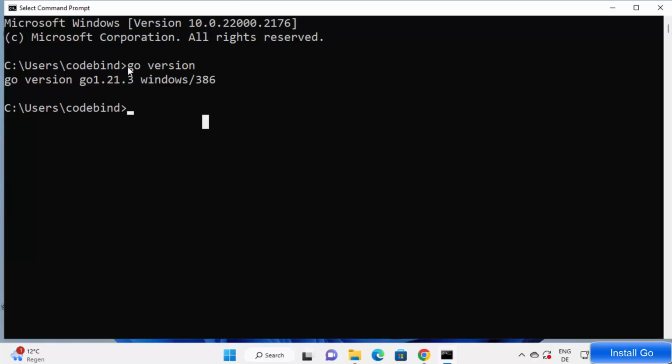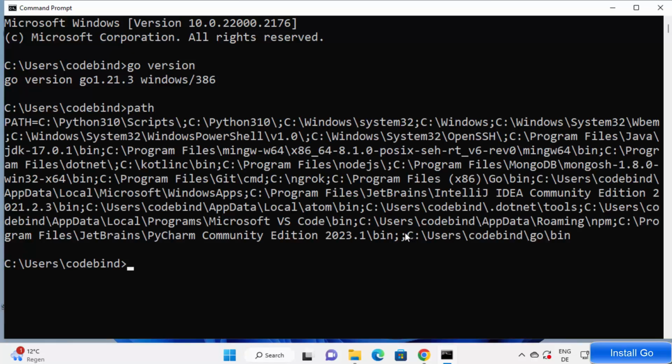Now, how does this command prompt recognize that Go is in your system path? To know that, you can just type the command path in your command prompt, and you will see at the end that the installer for Go has added the path for the Go binary file in your system path, and that's how your command prompt recognizes that Golang is installed and it recognizes the Go commands, right? So if this Go version is visible, then Go is working on your Windows 11 operating system.